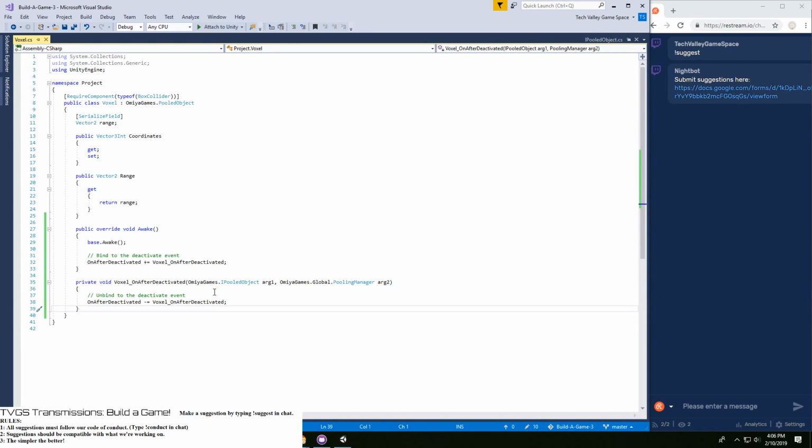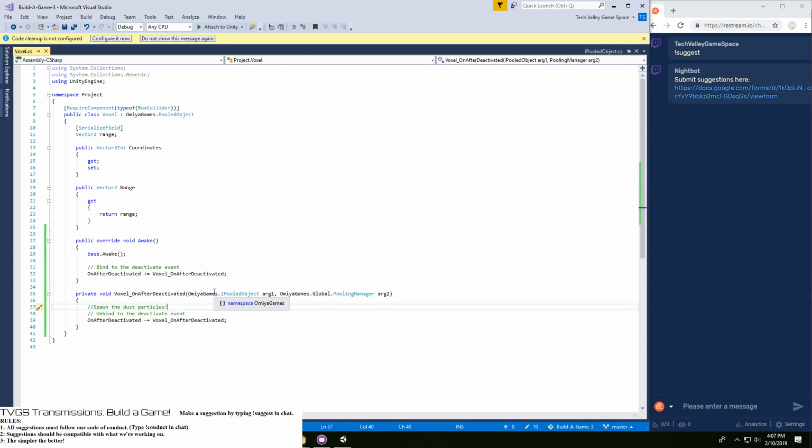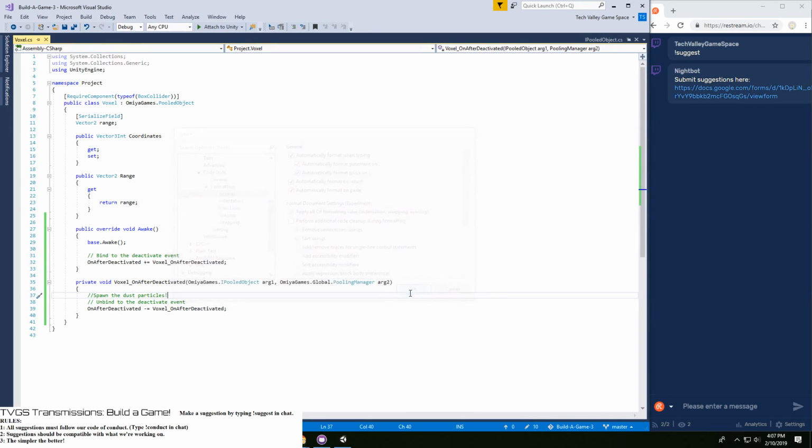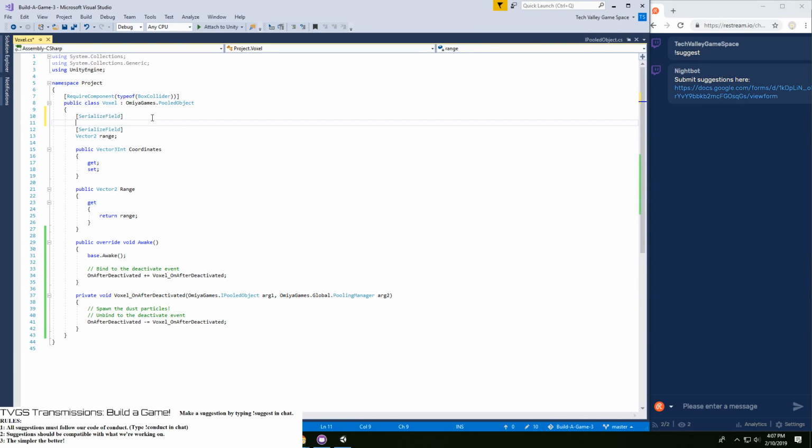I'm going to be on the lazy side right here. And then spawn the dust particles. Code cleanup is configured. Configure it now. Yeah, just do it. Oh, whoops. Alright, so spawn the dust particles. We're going to create a serialize Omiya Games pooled object, dust particles.